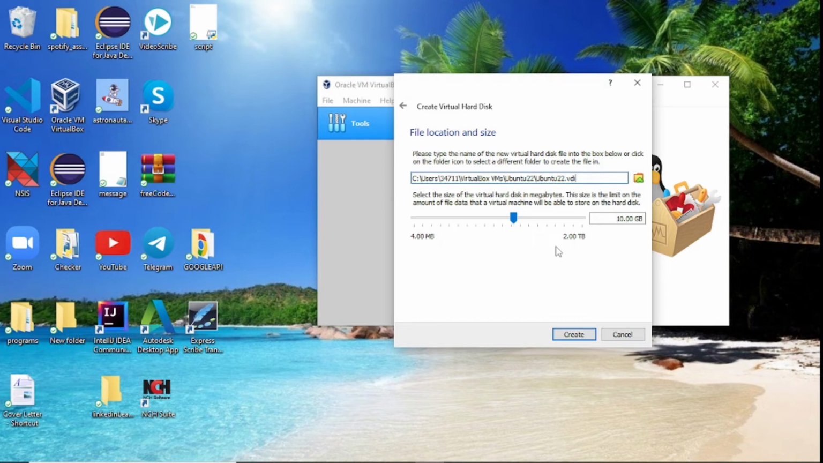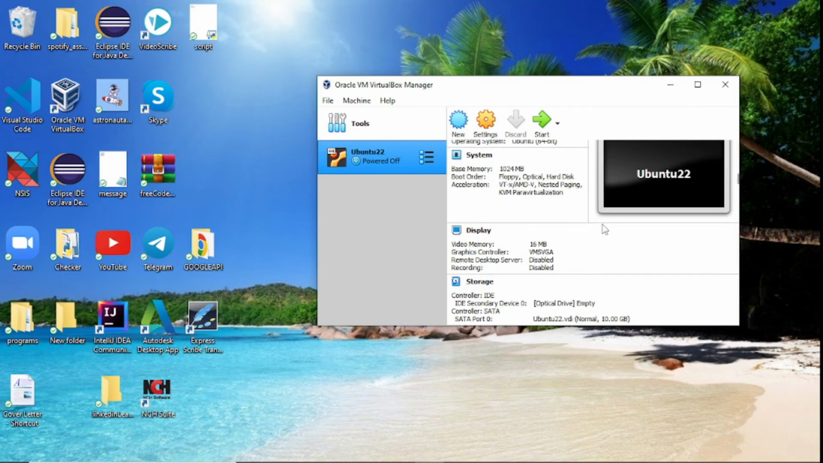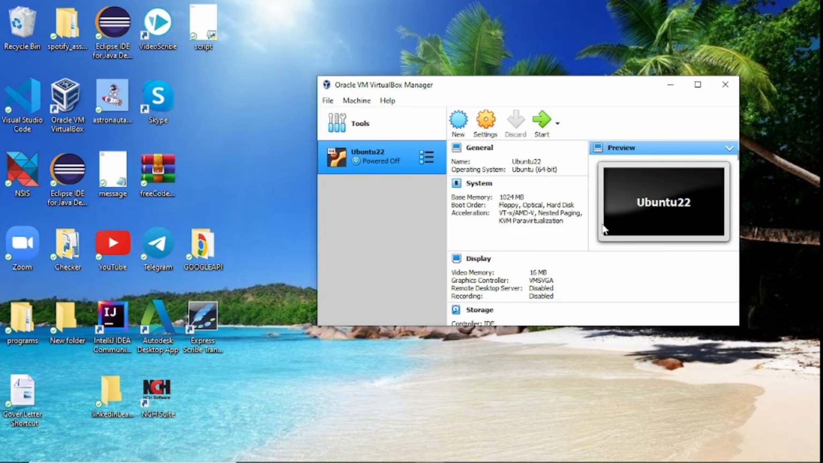Now what we want to do for the file location and size, depending on your system too, you can leave it like this or you can reduce it or increase it. I'm just going to leave it at 10 gigabytes. And now we can see right here that we have everything looking great.